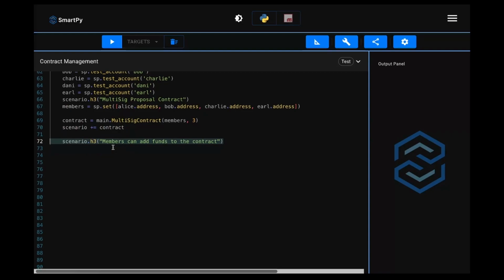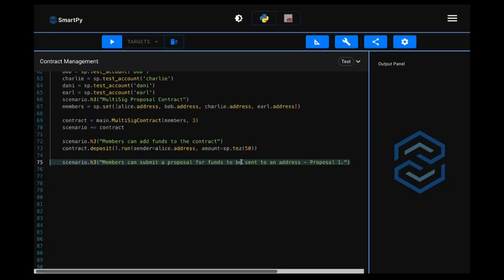Then the first thing that we're going to test for is that members, or anyone who is a member of this MultiSig, can actually add funds to the contract. And we're going to call the contract.deposit entry point. We're going to pass the sender of the transaction as Alice. And we're going to pass the amount of Tez to send to the contract, which is 50 Tez.